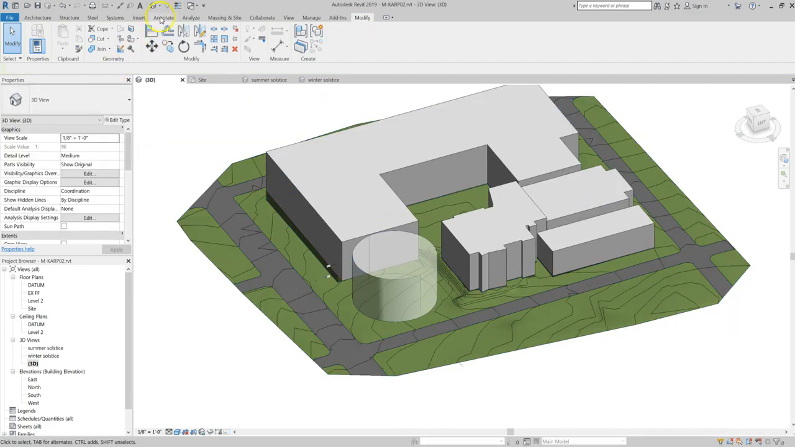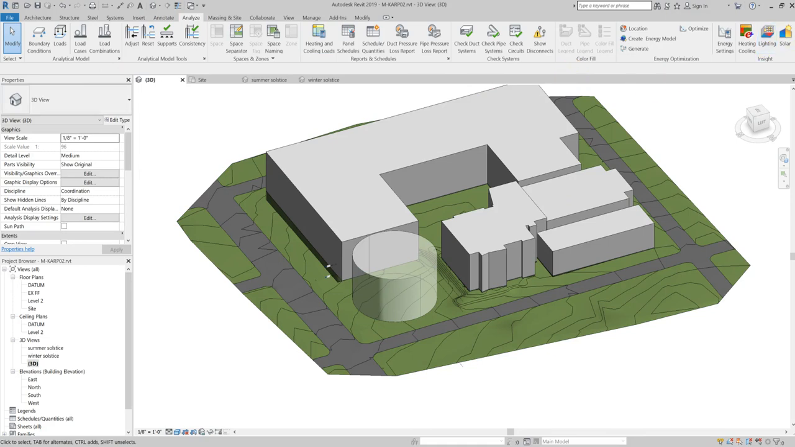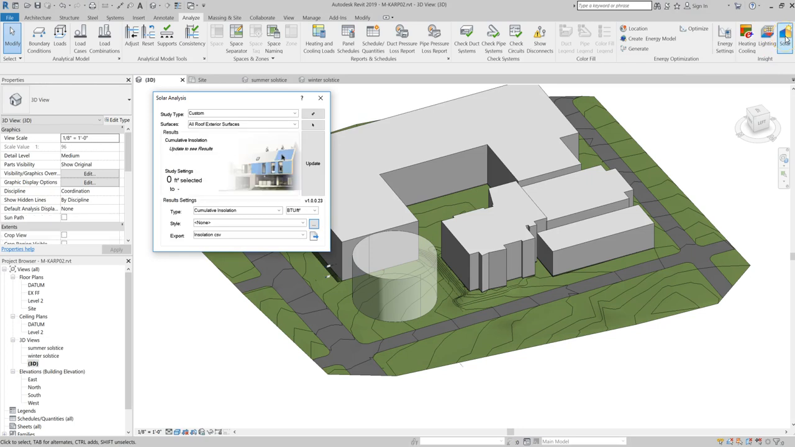All right, so next up, go to the Analyze tab. And there's a solar button over here. If there's not a solar button over here, just Google Insight 360, Revit, and download. It's a free program, plugs right in. It's made by Autodesk, and this is a pretty handy tool. So I'm going to click on this.